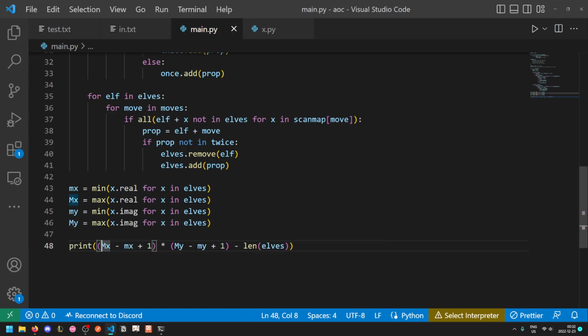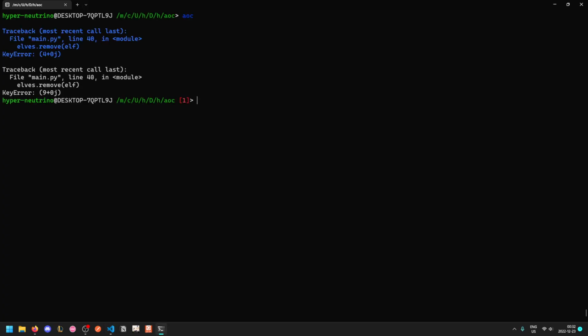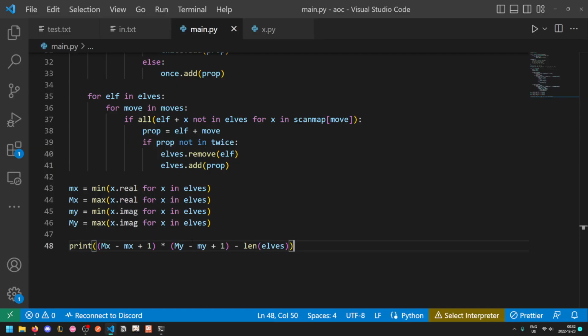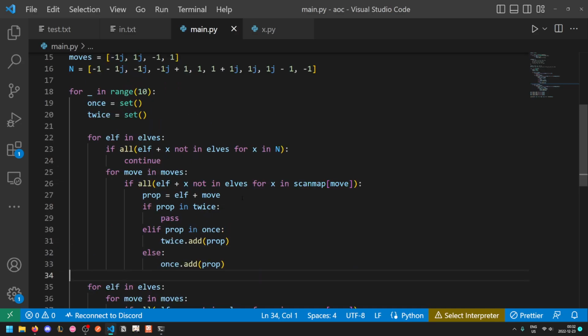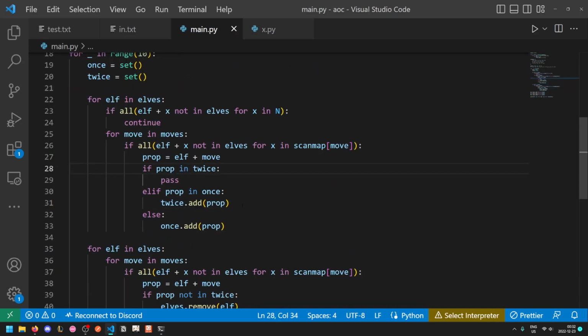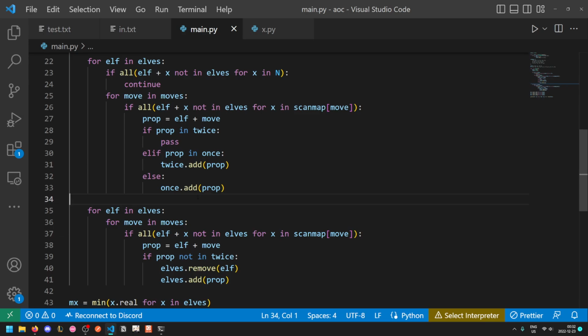The reason we have to do the plus 1 here is that if max x is the same as min x, then mx minus mx is obviously 0, but there's one column of elves available. Here. Okay. That's odd. That shouldn't be happening.